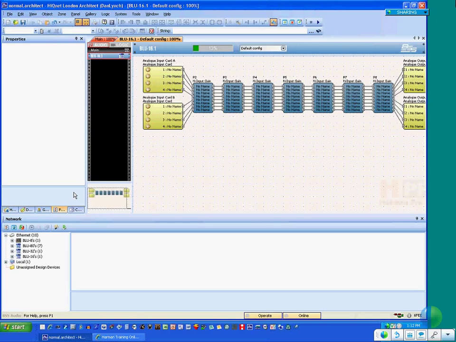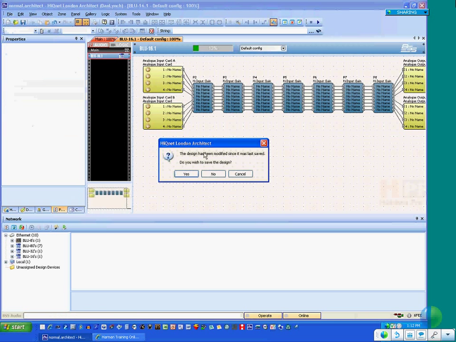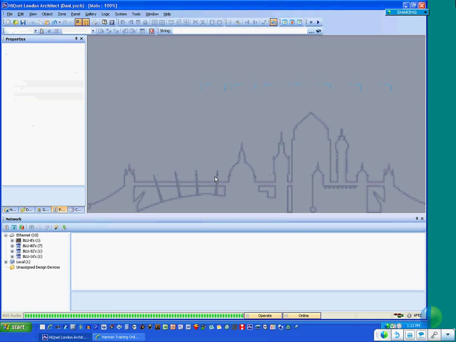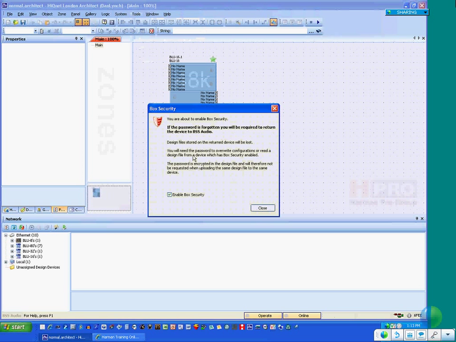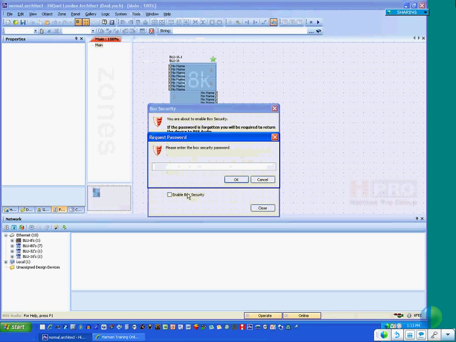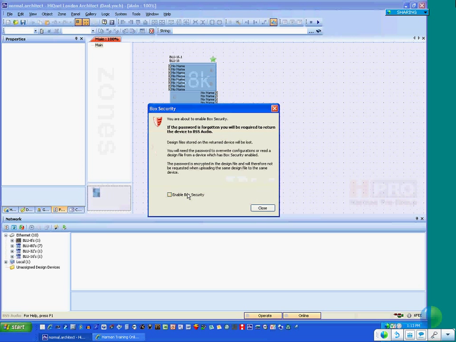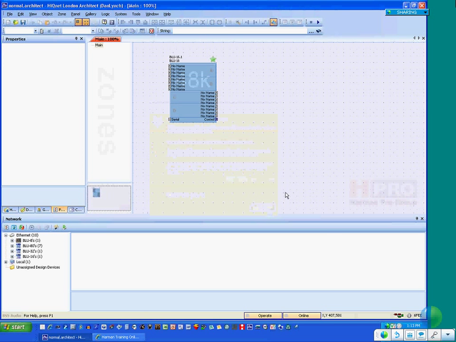Now, how do we get rid of box security? If we've assigned box security and we want to get rid of it, there's a couple of ways to do it. The first way is to just turn it off in the design file. Tools, set up box security, turn it off. Now, you have to have the password to turn it off. Kind of dumb otherwise, wouldn't it? Now this design file has no box security password.